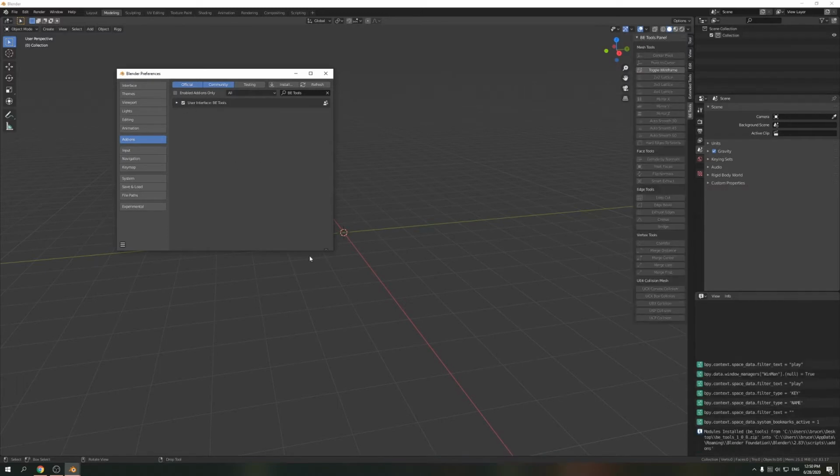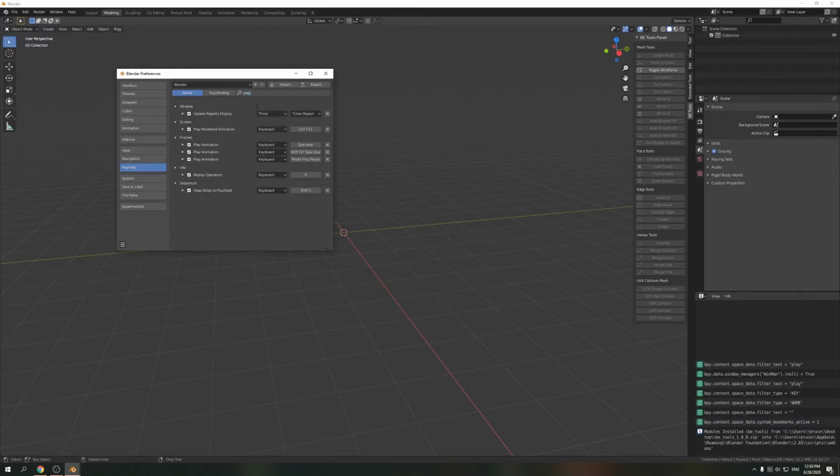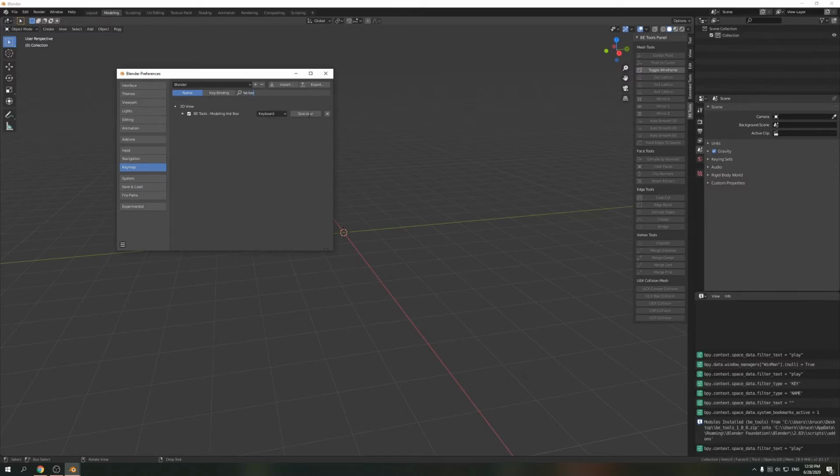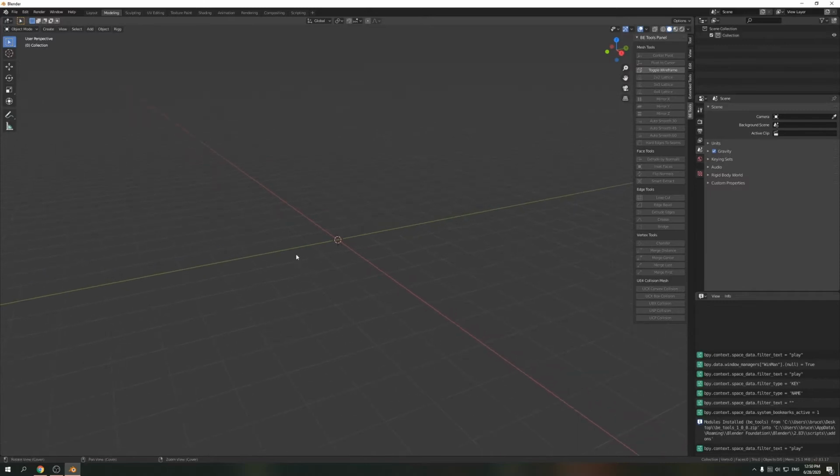And then once it's installed, you have to change one key map. So if you click on the key map tab and search for play, you'll see this play animation, and it's mapped to the spacebar. I usually just turn this one off. But if you want to add a custom key map, you can just search for B tools and then change this key map to whatever you want it. I just like the spacebar because it's quick and easy, but feel free to change it and mess with it however you want.